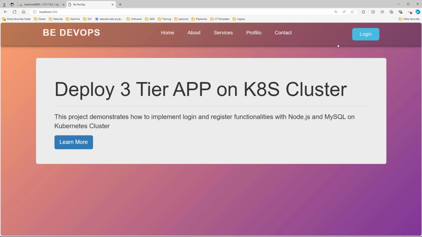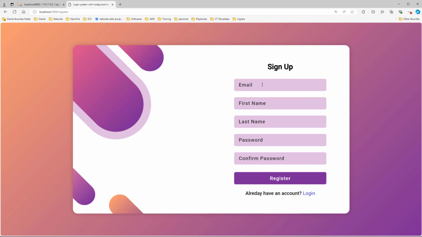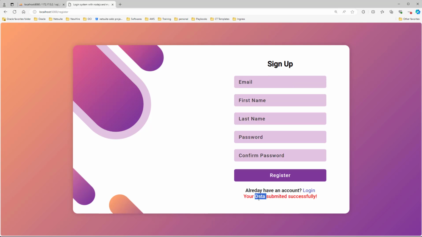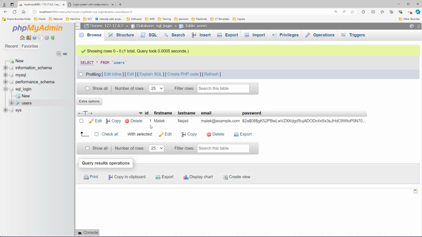Here is our application. If I click on login and then sign up, just type here, for example, malik@example.com. Here are the credentials that I want to register. Just register. Look here, your data was submitted successfully. If I go back to phpMyAdmin and go to browse, look here, Malik Nejat, this email and hashed password are recorded here.